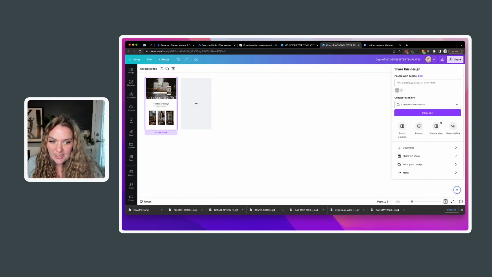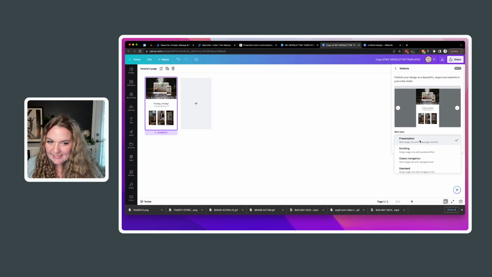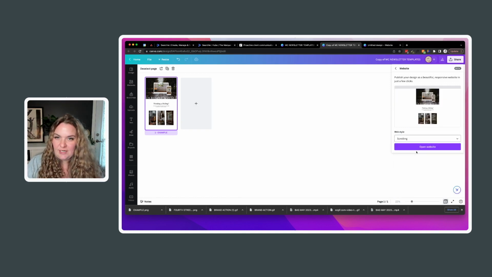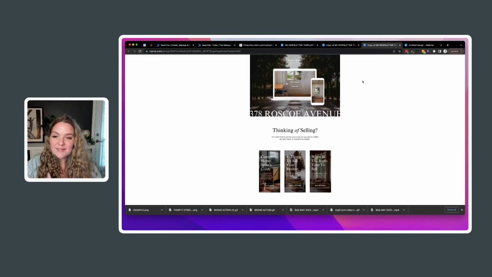Now we're going to hit share, and we're going to hit more, and we're going to select website. And I like scrolling because it has the functionality of a website. To me, it's the easiest to navigate, but you can play around with those options and see which one you like best. Now we're going to open our website. Okay, so now we have this published website. We have this link to this website, which we're going to copy. Okay, and now we need to add this to our newsletter.